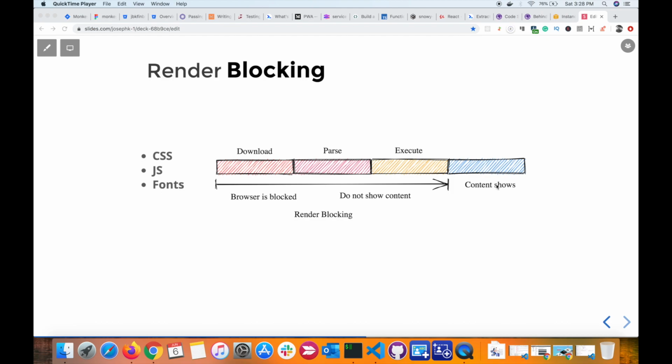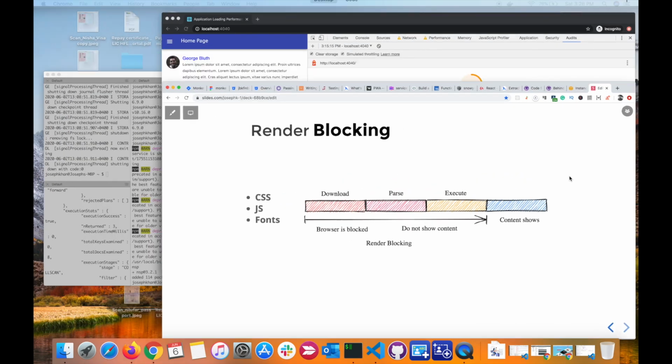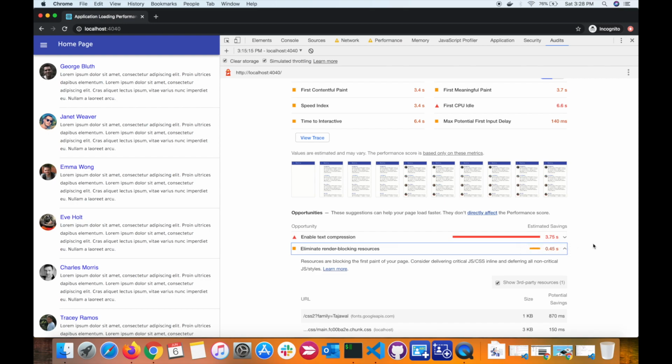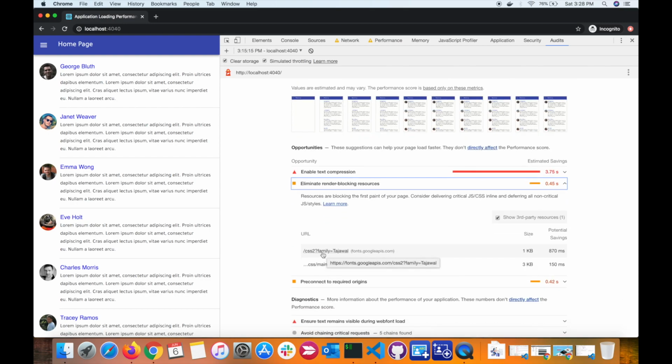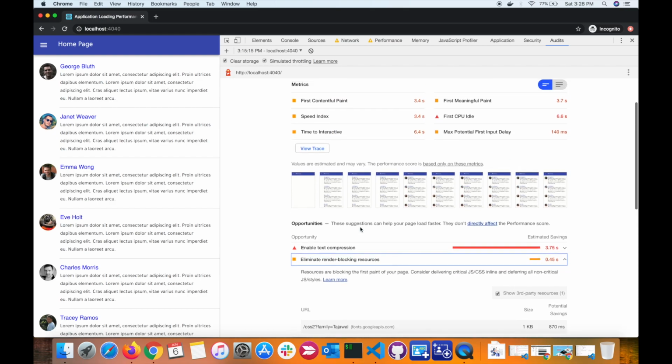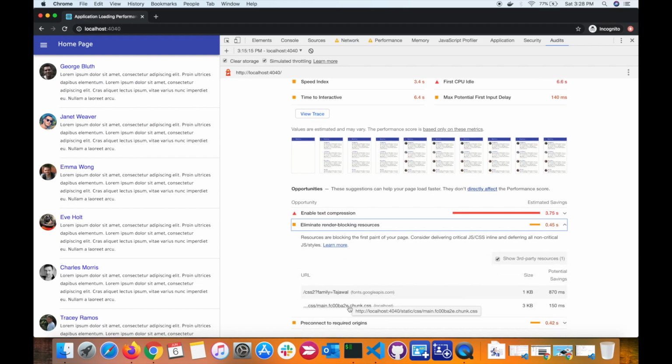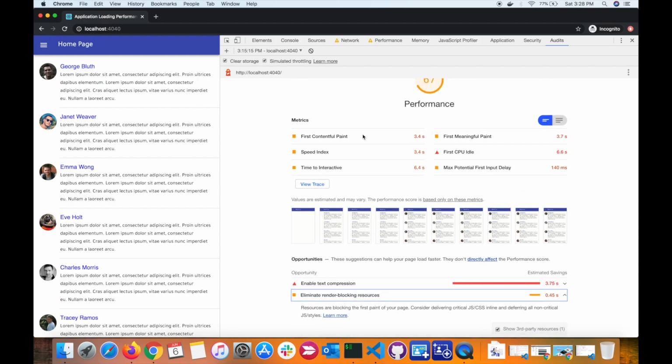That is render blocking. Let's go back to my audit report and see what is causing render blocking. So if I open this section, you can see it is reported that these two CSS files are causing render blocking issues. So that means these two CSS files have to be first downloaded and executed before my browser can show up content. So this might impact your first contentful paint. The bigger the CSS, the more time the browser will take to show up content.